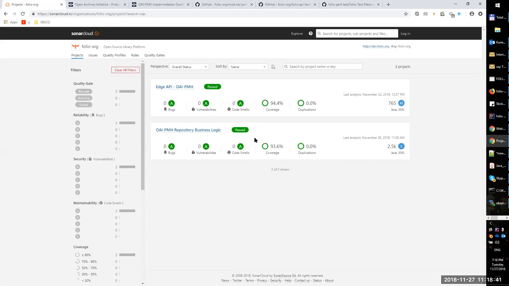As Craig mentioned, we have implemented two modules. One is a new regular RMB module, which contains all the OAI-PMH business logic, and also an Edge API module, which is supposed to sit outside of the cluster. It is supposed to bridge the gap between a third-party harvester and the cluster. You may notice that the team did a really great job in keeping quality, and specifically test coverage, really high.